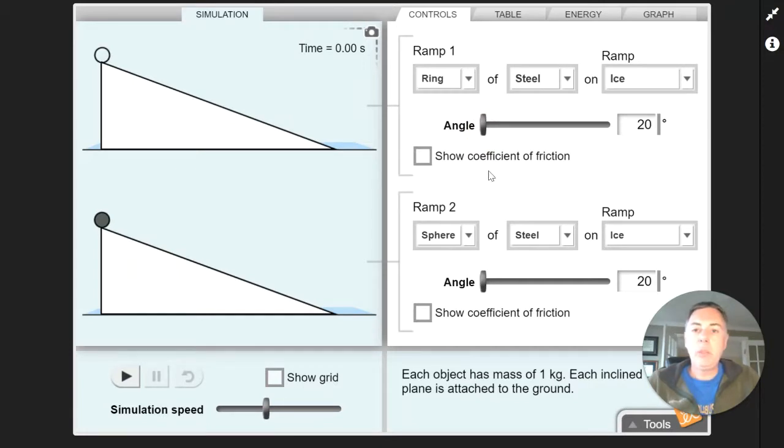And basically what you're doing is you're having a race. And then when you hit the play button over here, you're going to see both of these objects go down. The other thing that you can do too is you can show the coefficient of friction, right? There's mu for each of these, and if you change the surface, you can see how the coefficient of friction would also change how the objects go down.